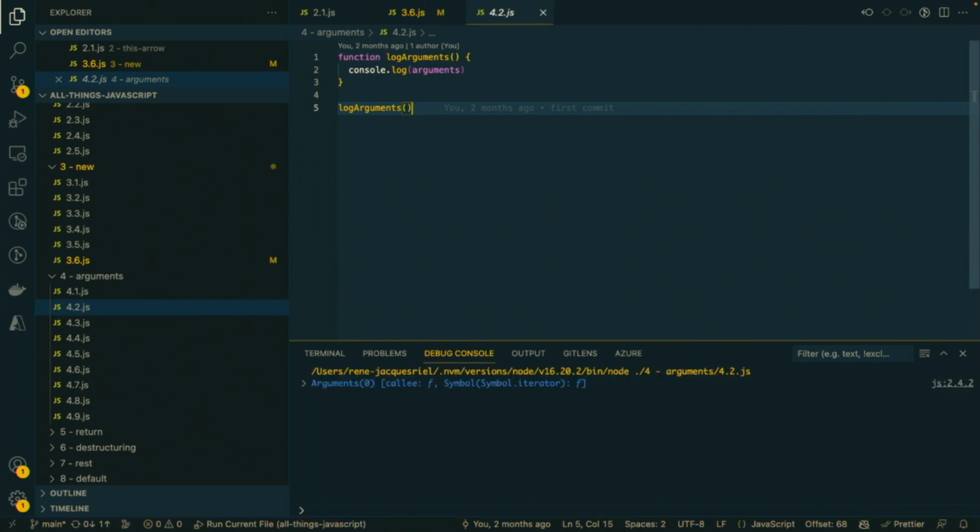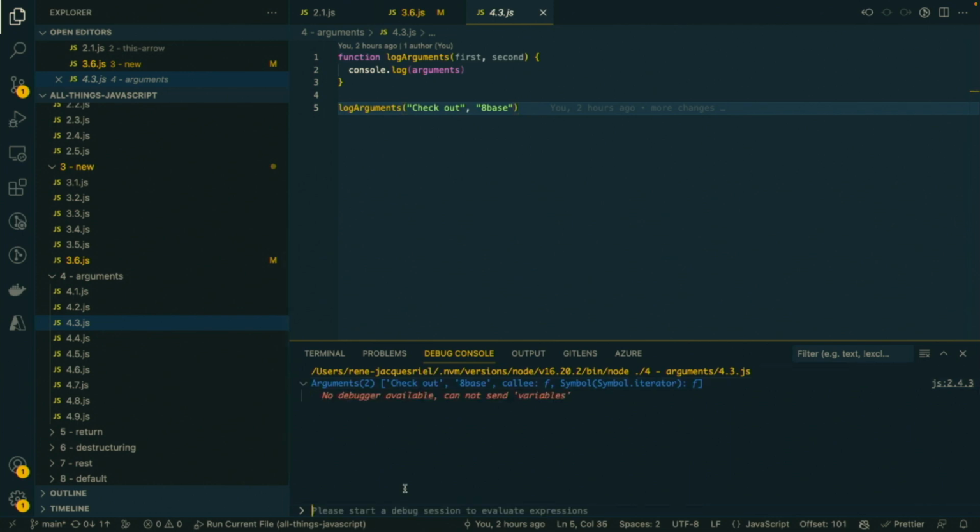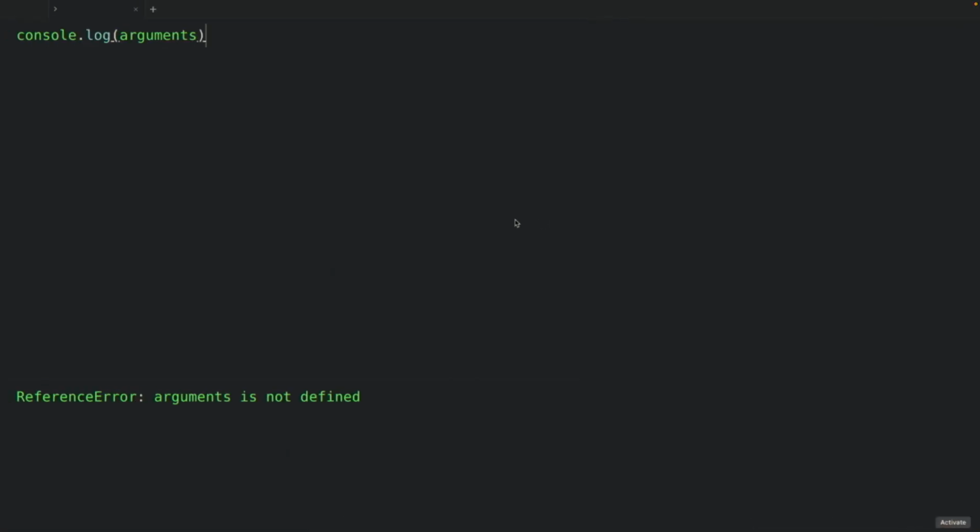However, arguments inside of a function doesn't return undefined. So even though we haven't defined arguments, we still get something back. And what we get back here is what's called an array-like object. Really weird name. Just by looking at this, we can't see too much, but if we actually call a function that has values, you can see now we have an arguments object that has a checkout and 8-base. Now, it's a little difficult to see here because of how Node.js runs that.